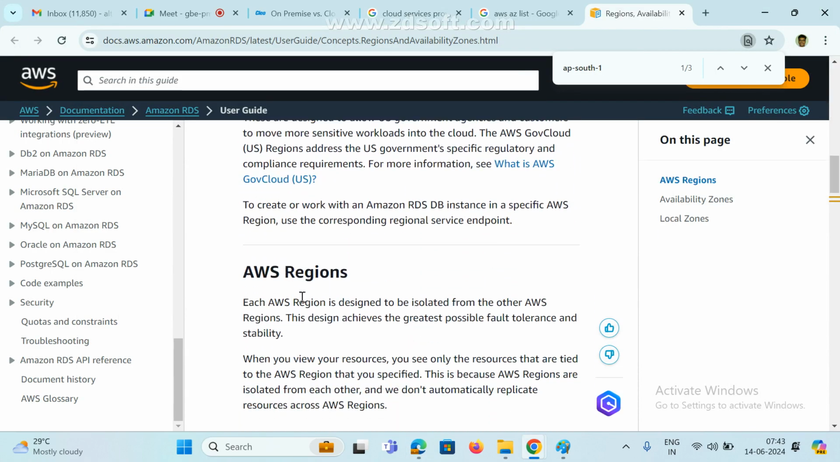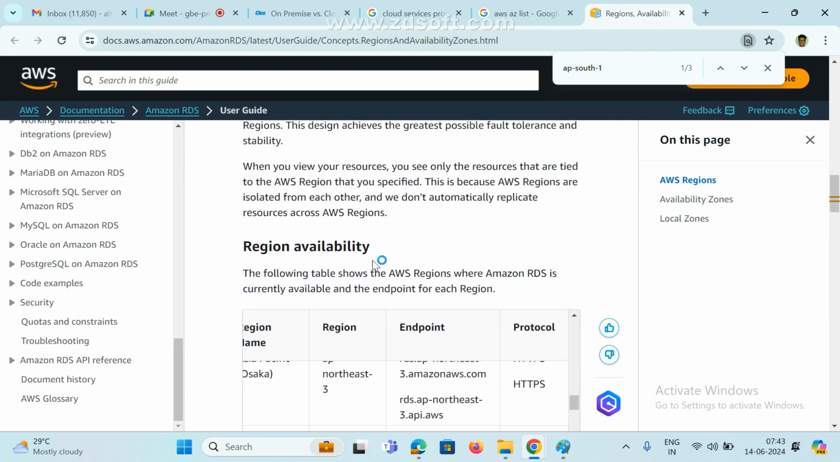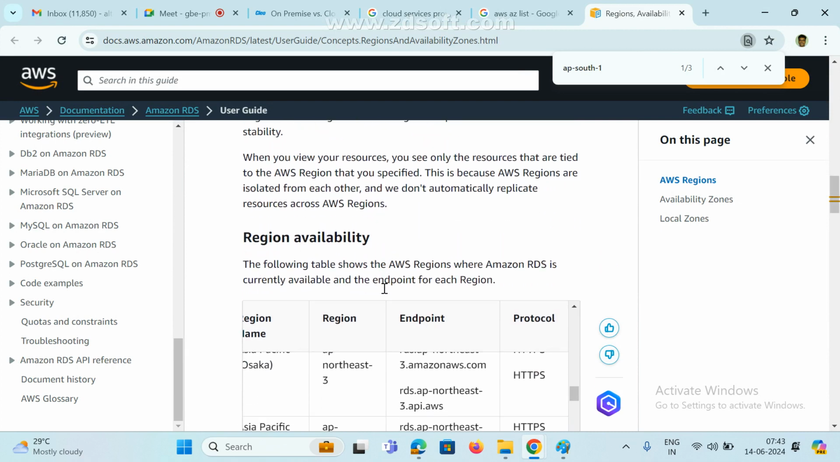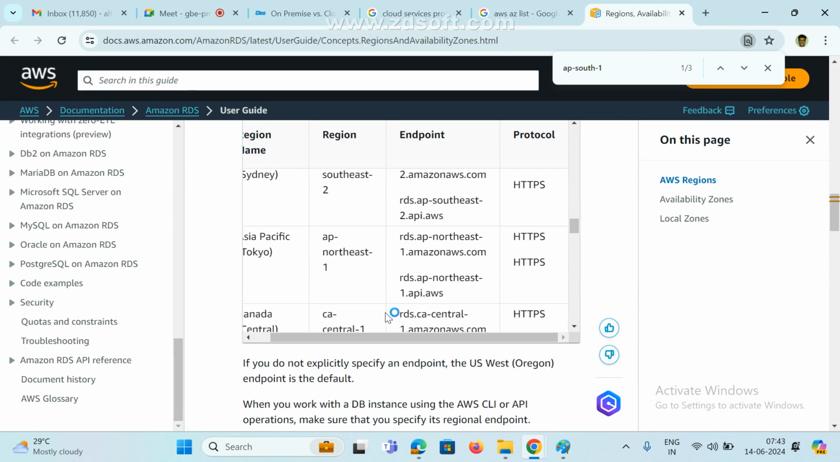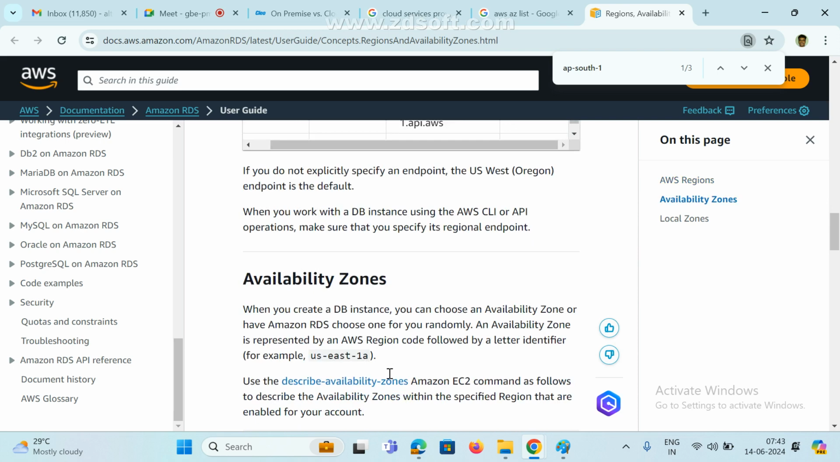Anyway, in the coming classes we can understand all these things. What is a region, what is an availability zone? These are the regions, guys. In every region there are multiple availability zones, so we can select where we want. When you create a DB instance or any instance, you can choose the availability zone.